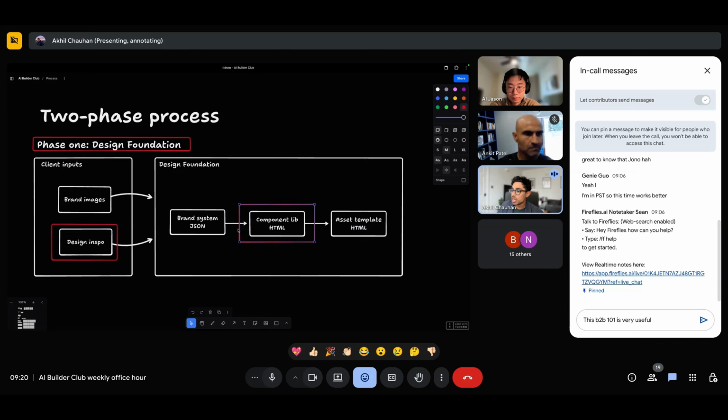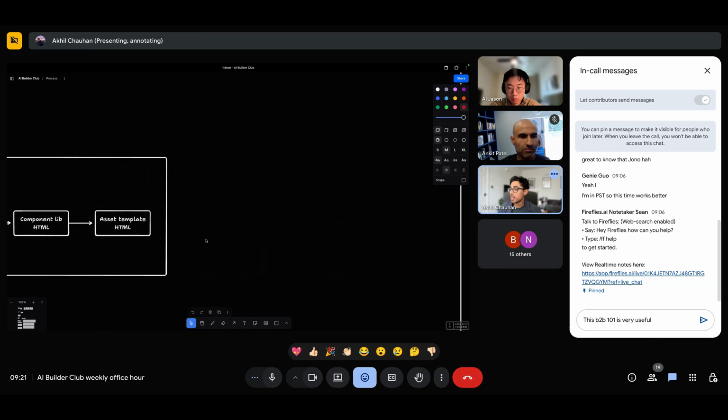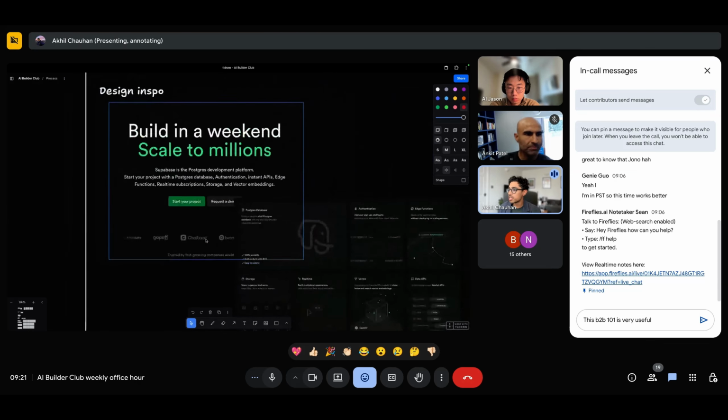And then I go through 3 different stages of the design foundation. And I found that really breaking this problem down has helped increase the quality and consistency of the outputs. So phase 1 is create what I'm calling a brand system, which is a structured JSON file. And I think I've got some examples to the right here.